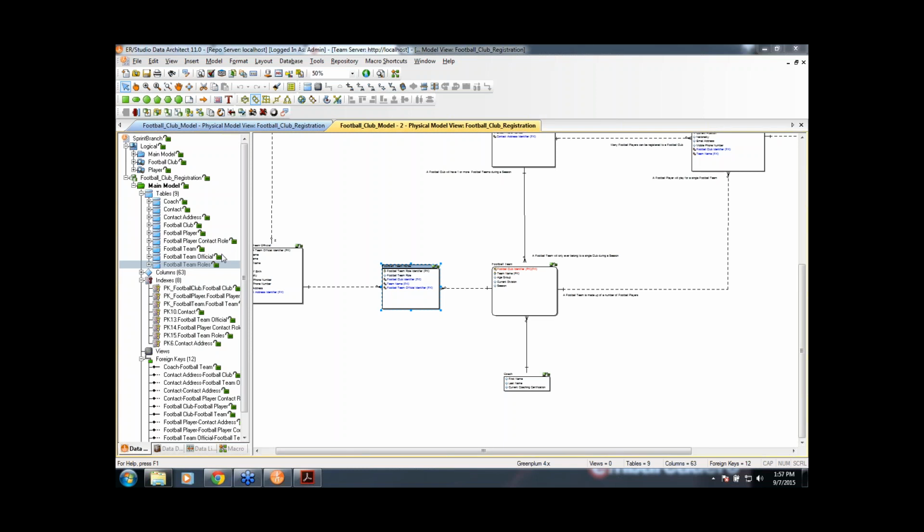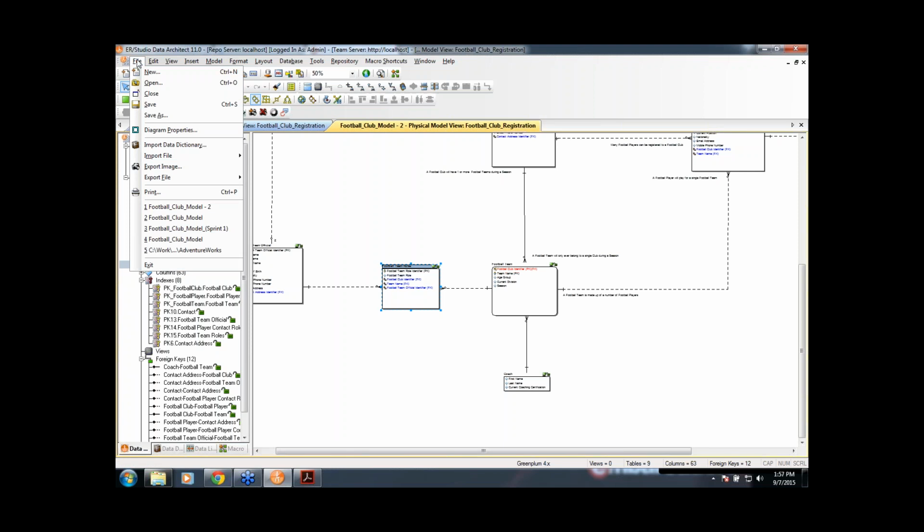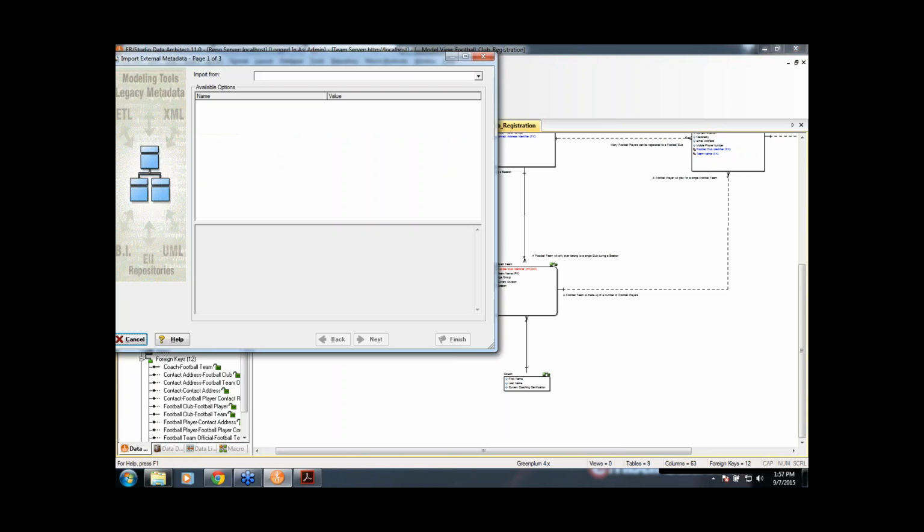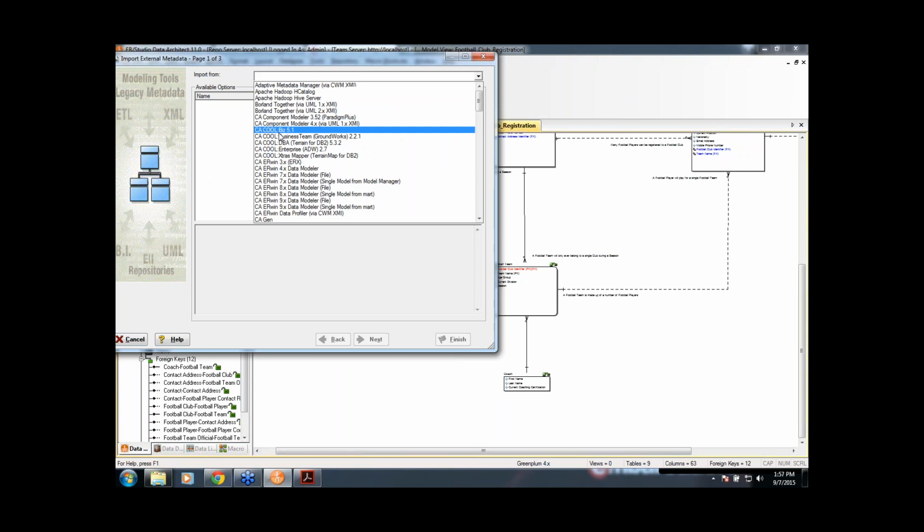Can you migrate Irwin models? Absolutely. Within ER Studio, there's an import option here, and we can import from external metadata. From that external metadata, I can choose to import Irwin. I've done that at a number of customer sites, and it's worked relatively well. I've worked on some very large models with hundreds and hundreds of entities, relationships and subject areas.